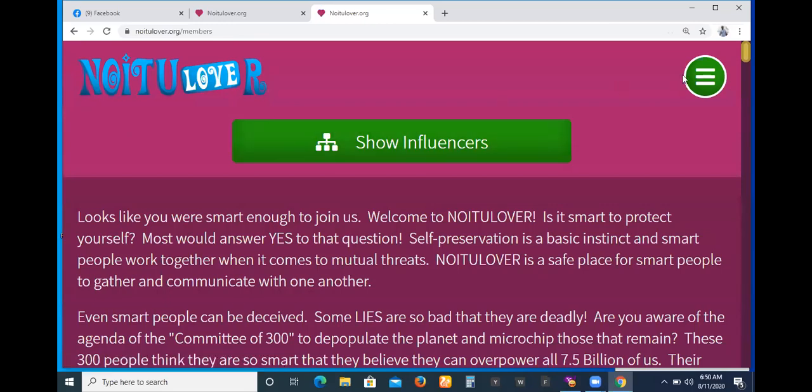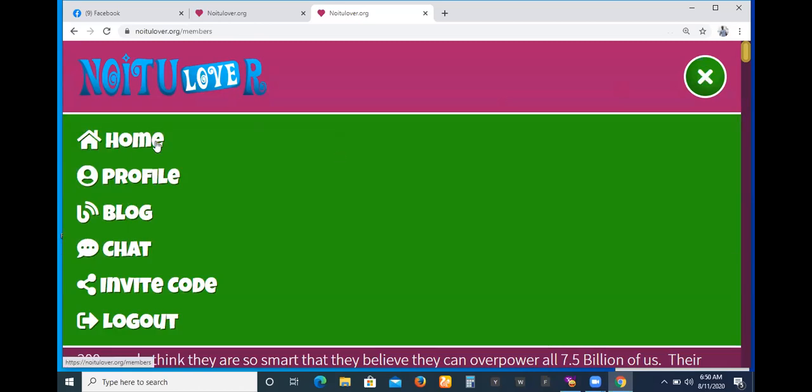So when you now come to this menu, top right here, you click on this menu, you're going to see the drop down menu. You see home, you see profile, you see blog, you see chat, you see invite code, you see logout. Okay, that is the menus that you have here. Now, what do you have here? When you click here, it will take you to home and you start afresh. If you come here, you will see your profile.